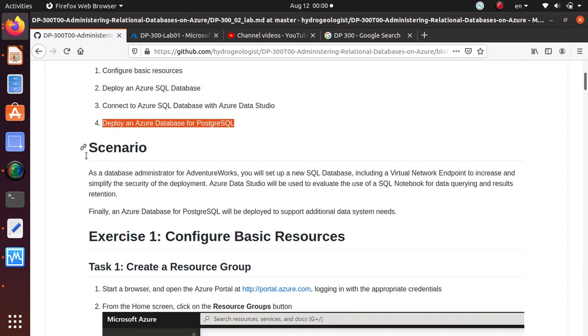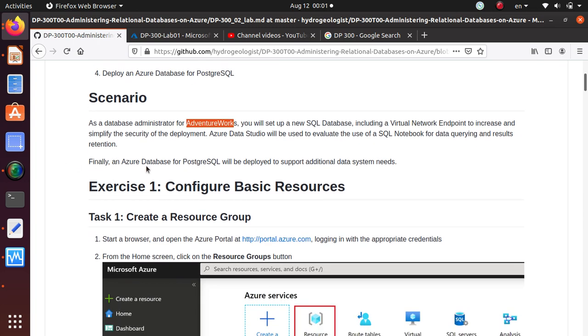A lot of the labs from Microsoft that are available on GitHub have a scenario. And in this one, as a database administrator or DBA for a fictitious company called AdventureWorks, you are going to set up a new SQL database. You will also set up a virtual network endpoint to increase and simplify the security of the deployment. And Azure Data Studio will be used to evaluate the use of SQL Notebook for data querying and results retention. Finally, an Azure database for PostgreSQL will be deployed to support additional data system needs.